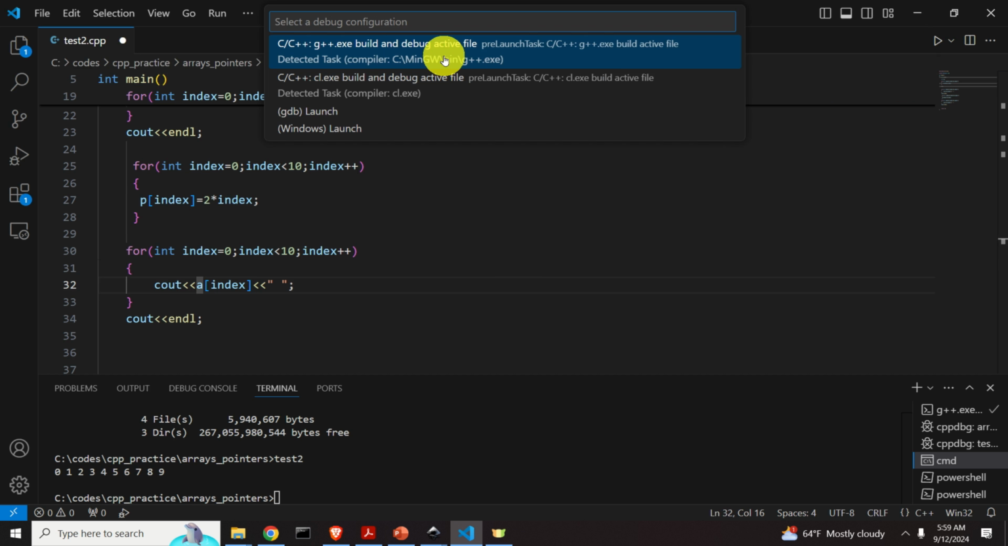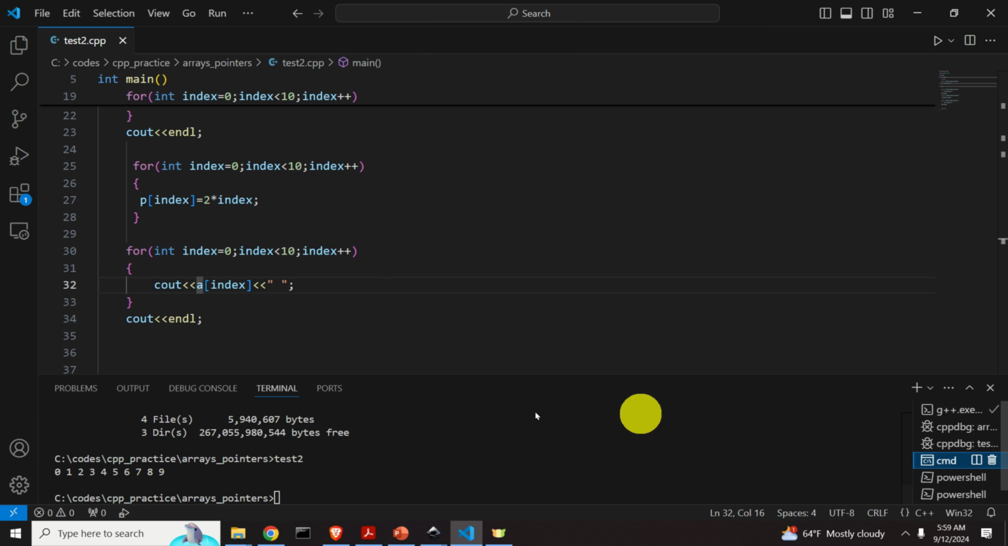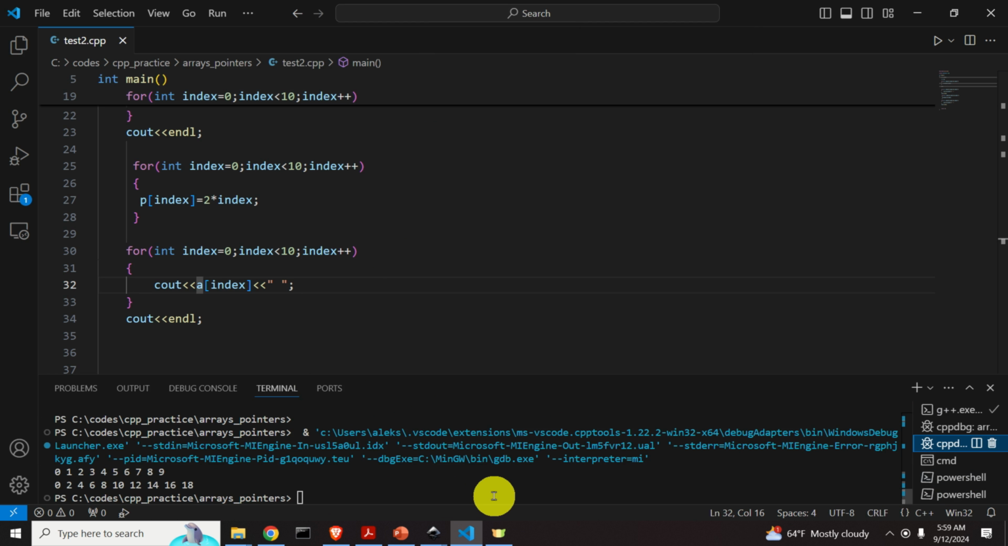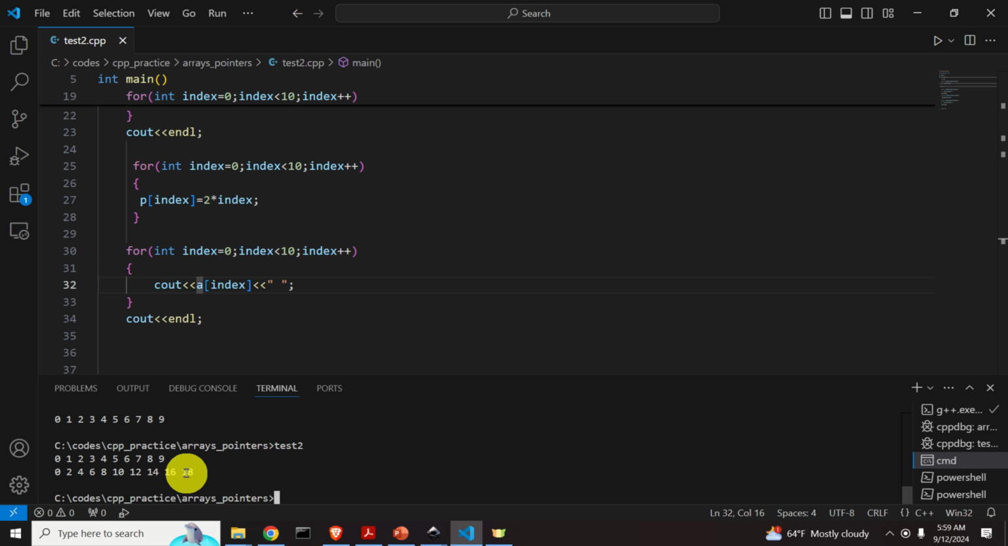Let's now compile this. And over here I will run again my code. Let me now go back here and I will type test2 and let's see the output. Okay, we can see that the outputs are actually changed and they are doubled. These are the original variables and these are the changed variables. You can see the power of pointers.